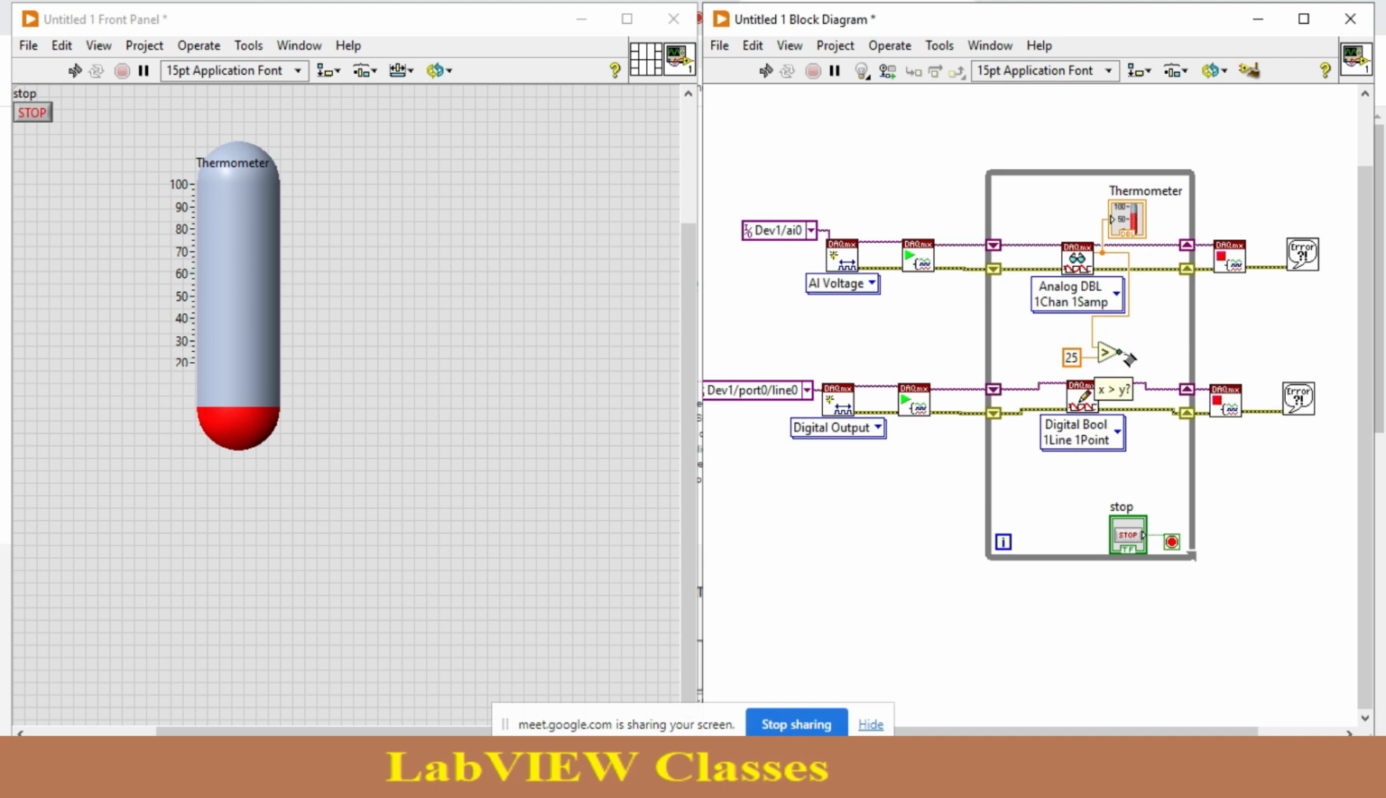This true signal goes over here, and this signal goes to the digital output pin, and this pin is connected to the relay. You are aware of relays? Yes, sir. Okay, so it will turn on the signal. I also have a relay.